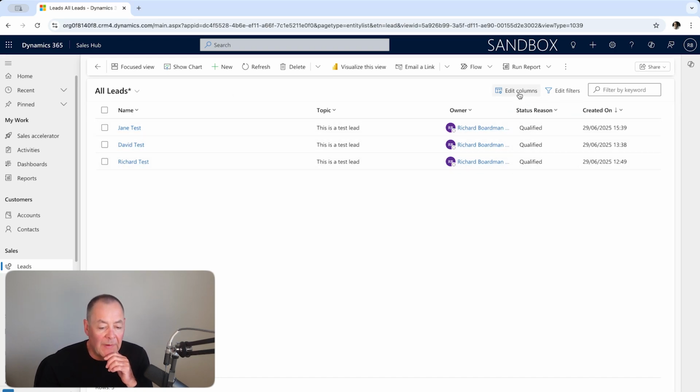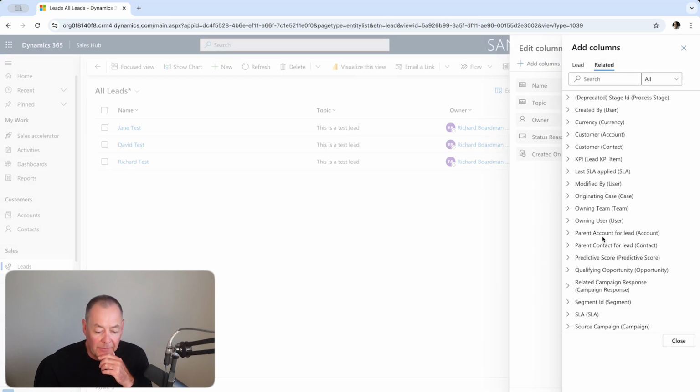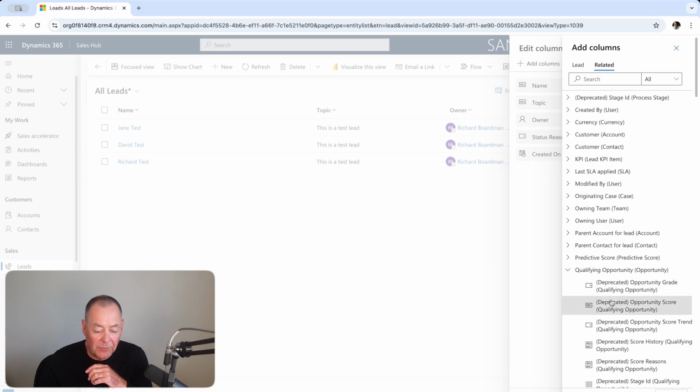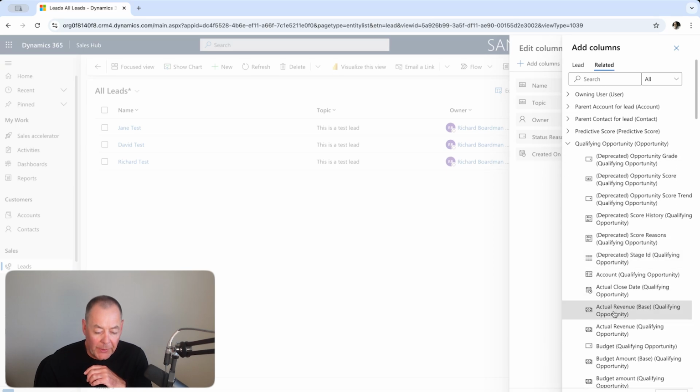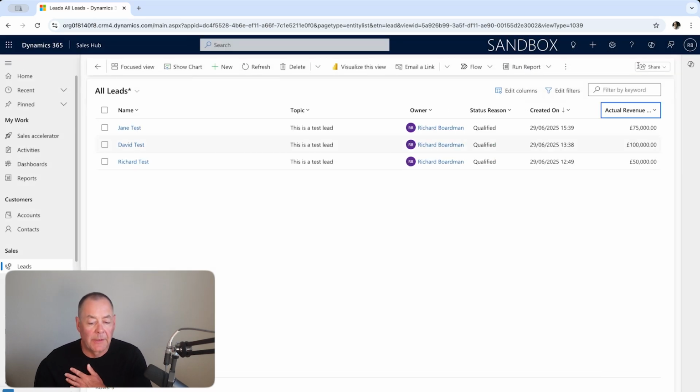And if I actually want to see the values of those, I can edit the columns, add column, look at the related, go to that qualifying opportunity area and pick the actual revenue and close that and apply that. And then we'll see the actual revenue there.